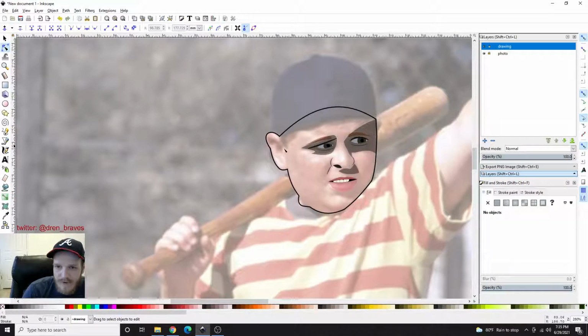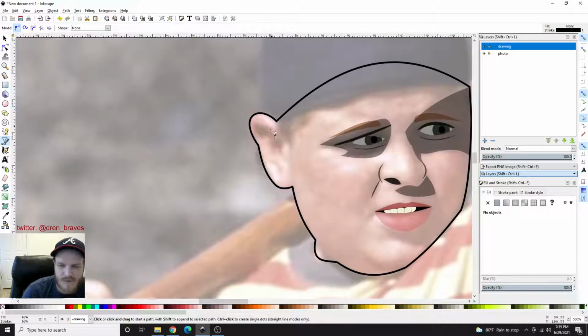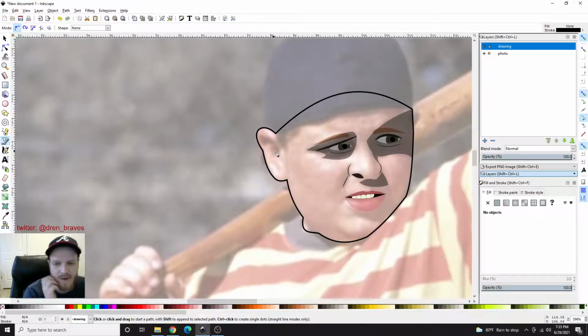So let's do this ear real quick. Ears have a lot of detail, and I don't really want to draw that. That's another thing that I like to think about, is what are you trying to draw attention to?